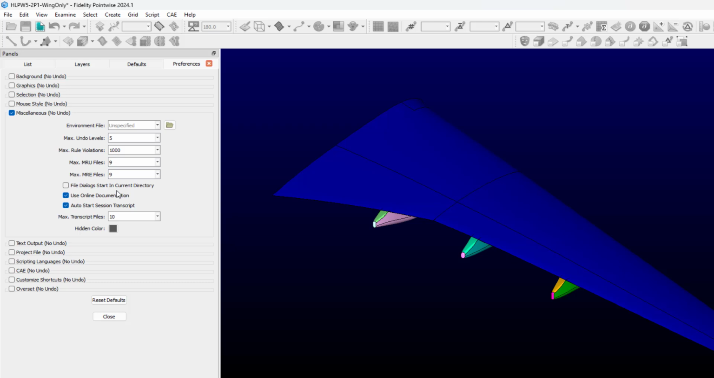File dialogs start in the current directory is off or unchecked by default. This is a particularly handy setting for those users who are working on Linux systems where very often you'll execute Pointwise from some local working directory or folder, so that when you do, anytime you begin using file dialogs, they will automatically launch in that folder from where you executed Pointwise, which is very convenient.